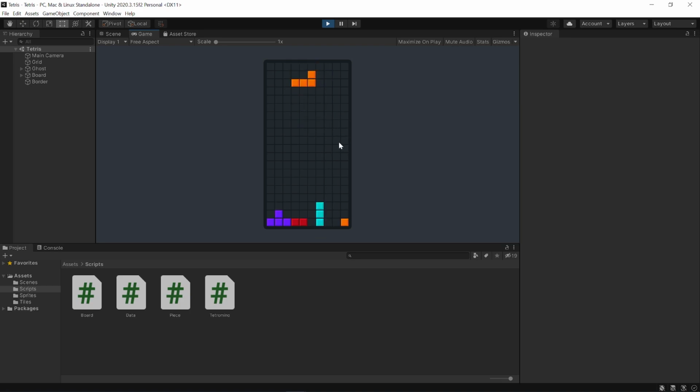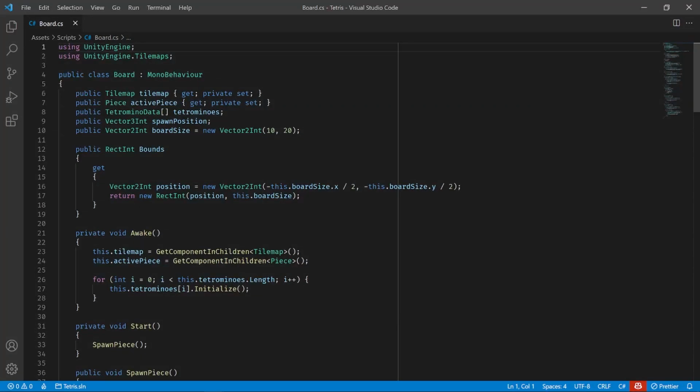We have a fully playable game of Tetris now. One thing we can do really quickly, because it's only like 1 or 2 lines of code, is a very simple game over state. So let's go back to our board script.